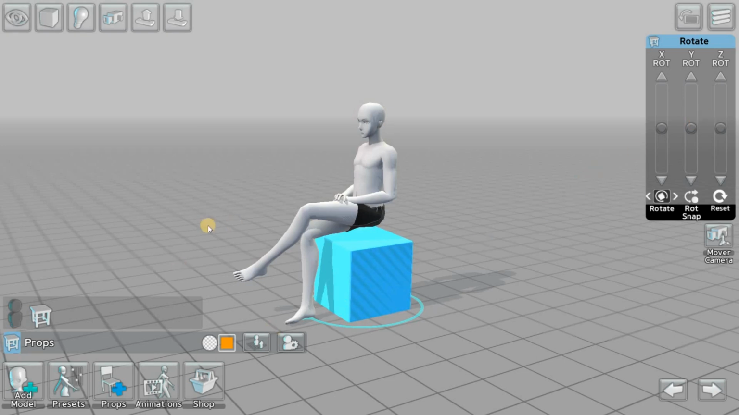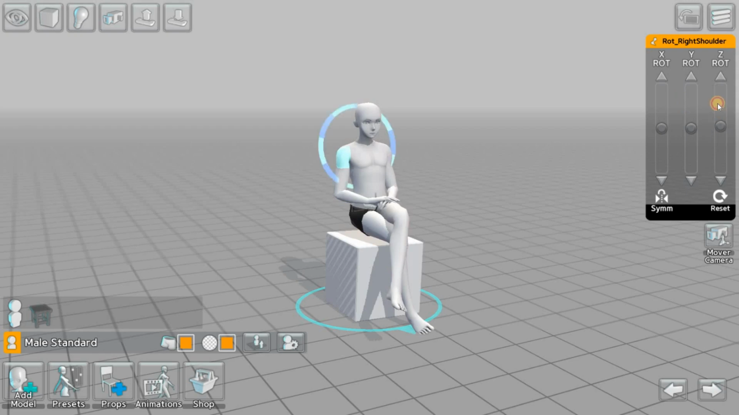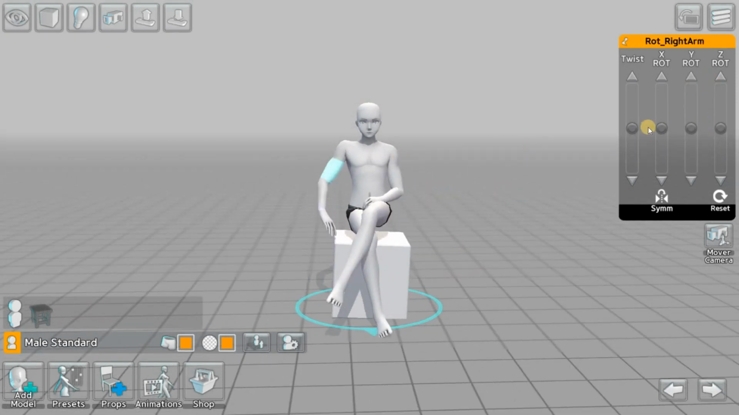Back to the main purpose of the app, to pose with the character. It is very straightforward as well. Just click the parts you want to move. You will have a 3-axis slider to play with. If you hold the slider, you will see a ring indicating which rotation it is.